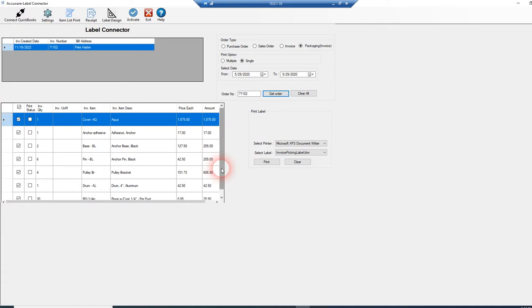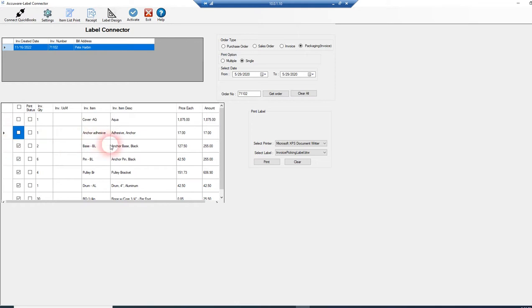So again, we said we had 7 items on this order. Let's just unselect the top 2 here and not print them. So we'll get an output that begins with the anchor base black. I've got a label design. I can show you how this was designed in BarTender as well towards the end here, but we're going to output this to the XPS printer. Let's go ahead and print this.